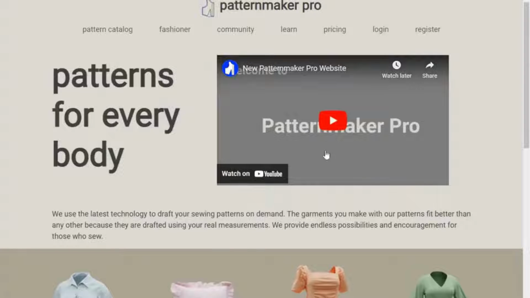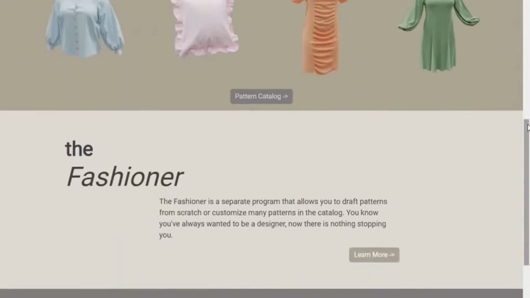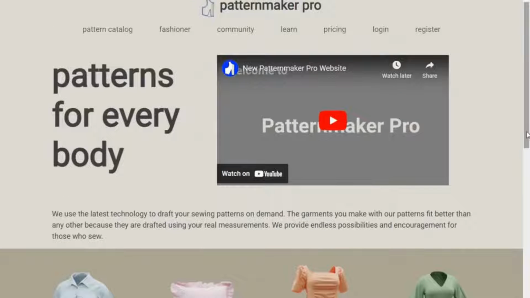So this is the new Pattern Maker Pro. In this video, I'm going to be explaining the new things in this new website, the new things that have been introduced in the Fashioner that will actually help you do your dress patterns without any problems. So without wasting much time, let's go ahead and check out the new Pattern Maker Pro.